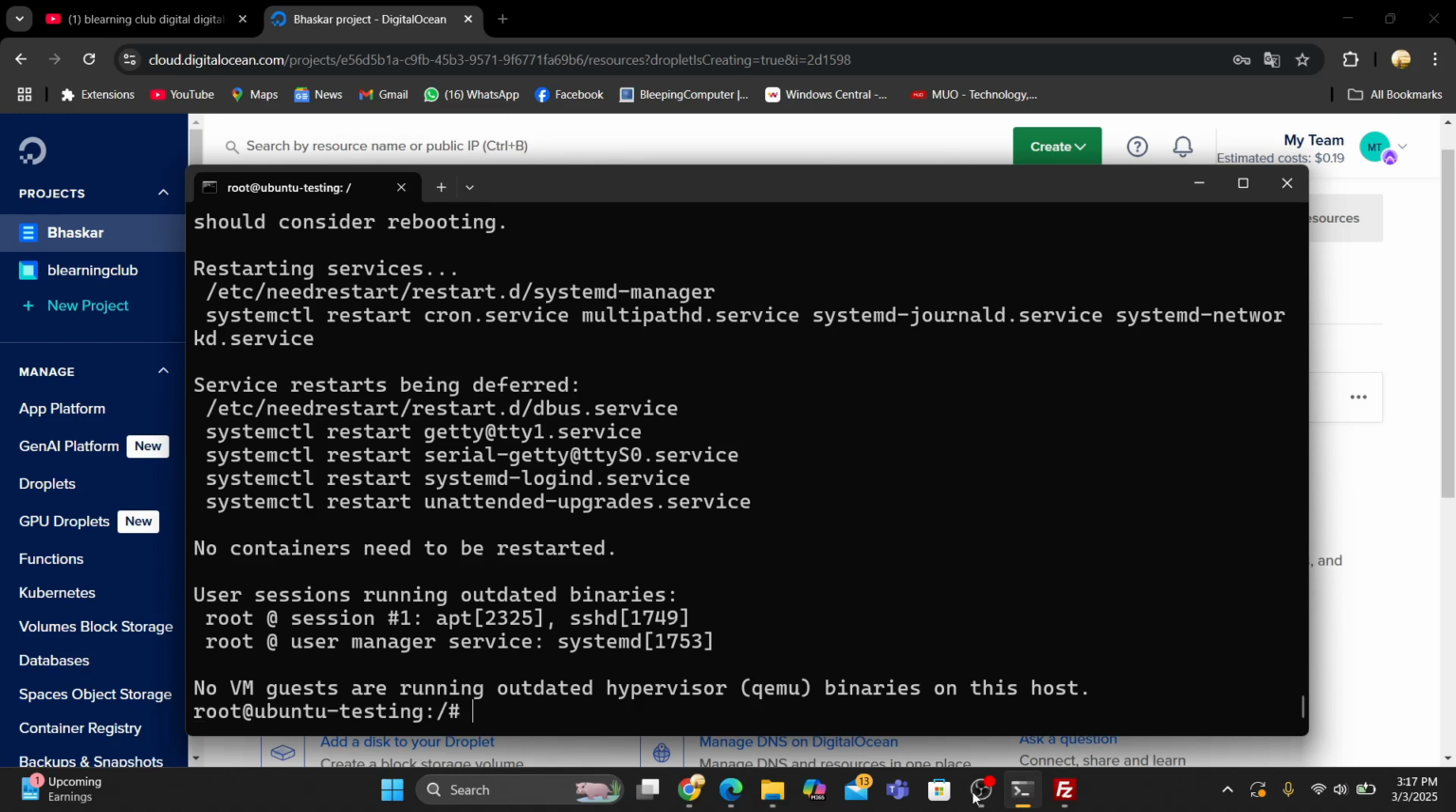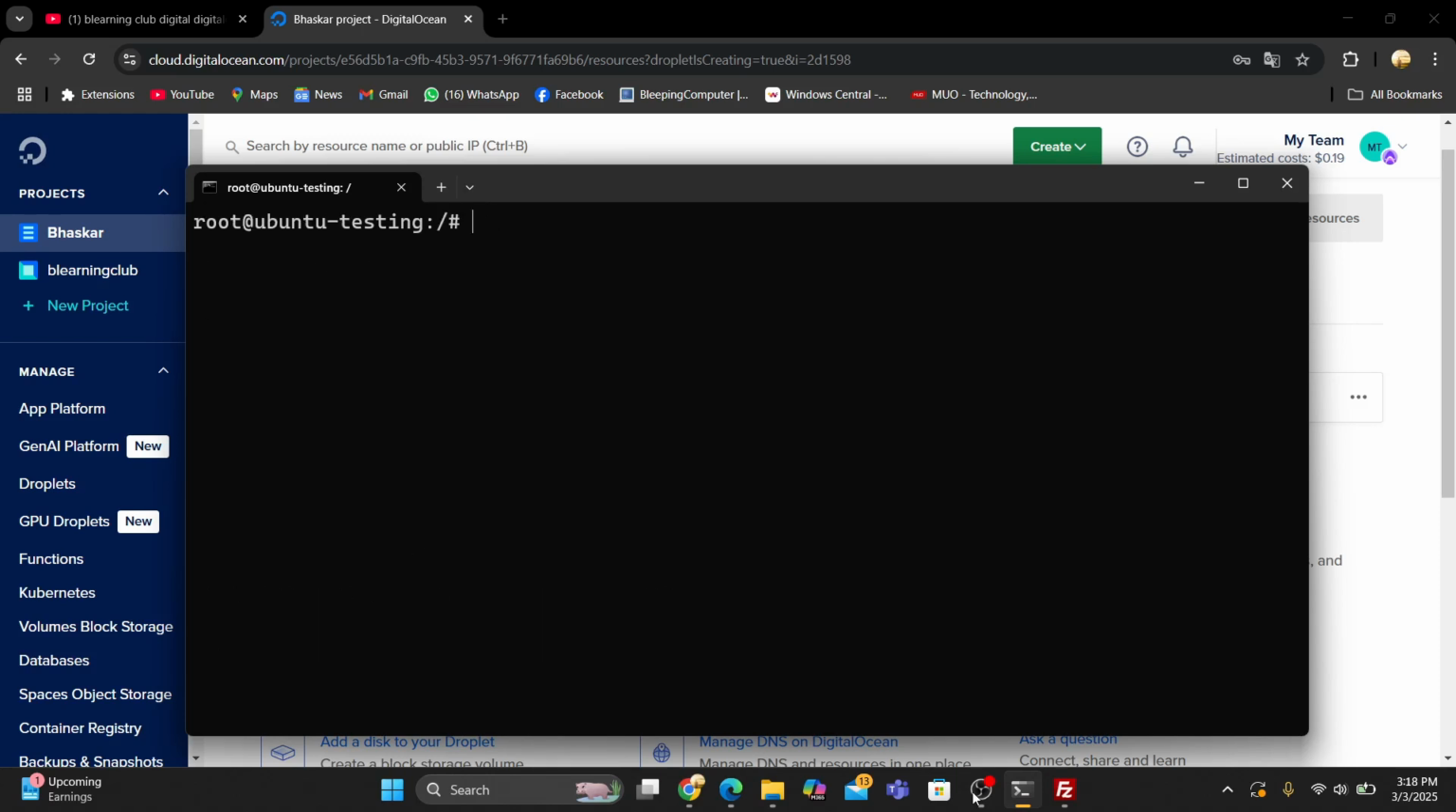Okay, so now it's successful. So just type clear. So clear. So now just install the dependency.